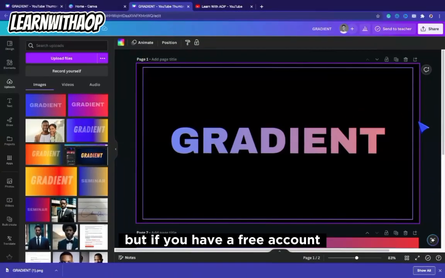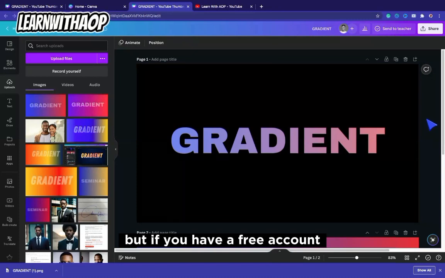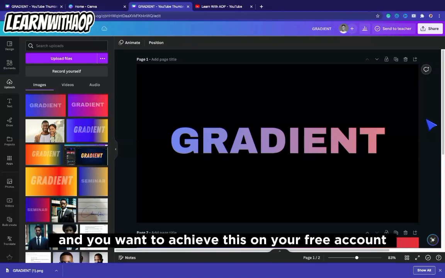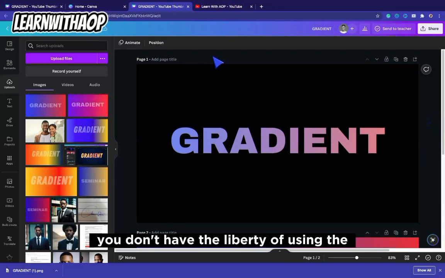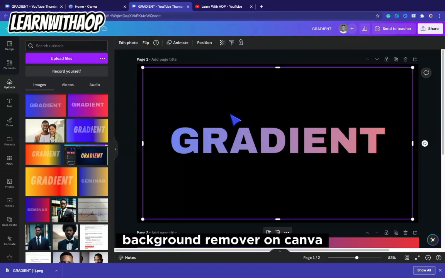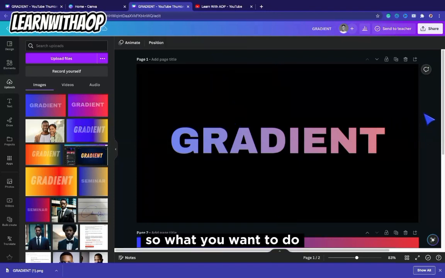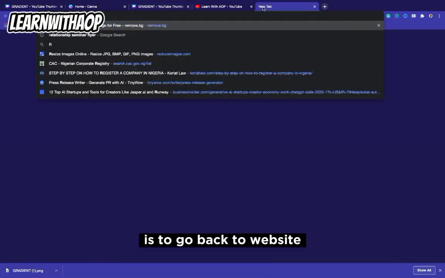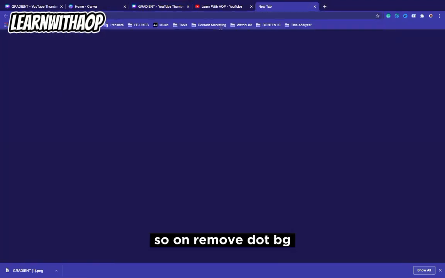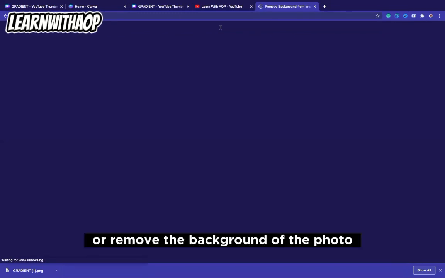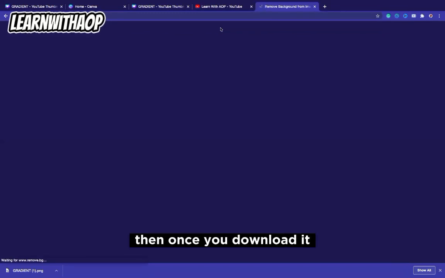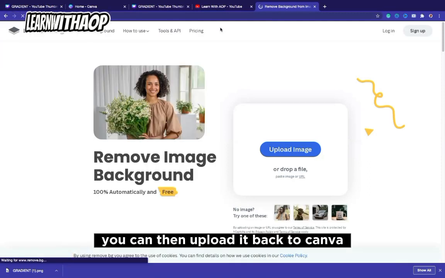But if you have a free account and you want to achieve this on your free account, when you're using a free account, you don't have the liberty of using the background remover on Canva. So what you want to do if you want to remove the background using this first method is to go over to a website like remove.bg. So on remove.bg, you can easily upload your photo and remove the background of the photo. Then once you download it, you can then upload it back to Canva.